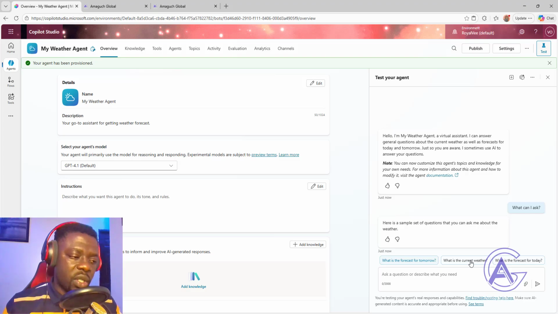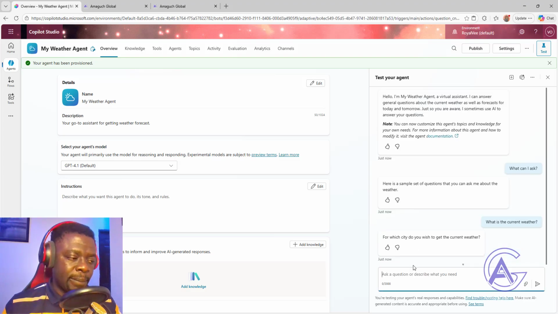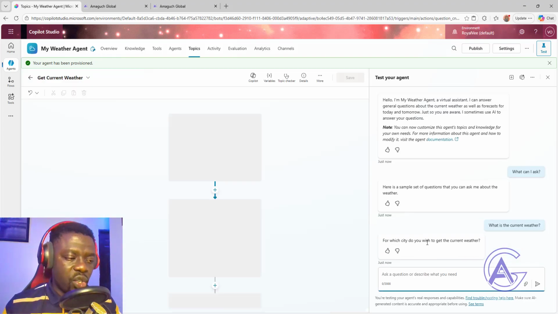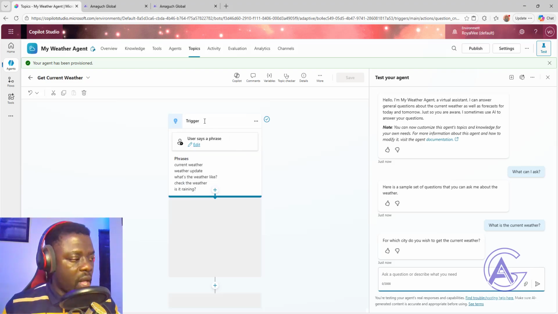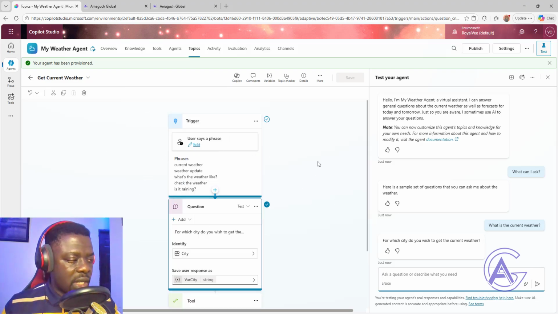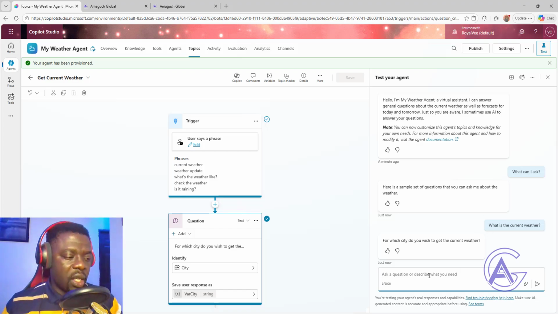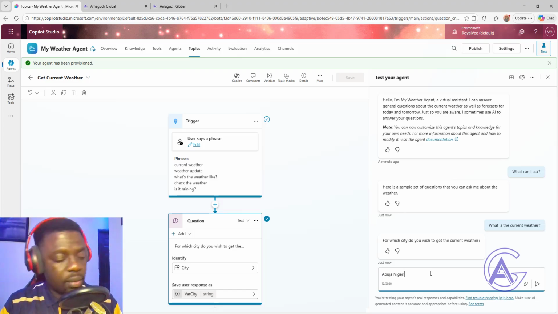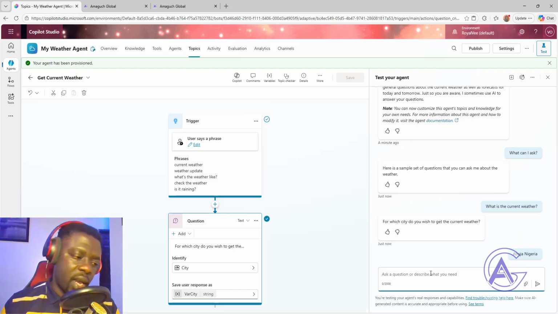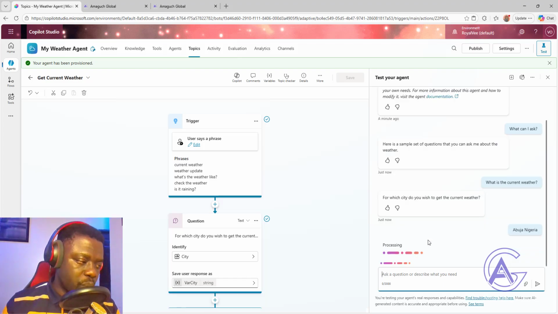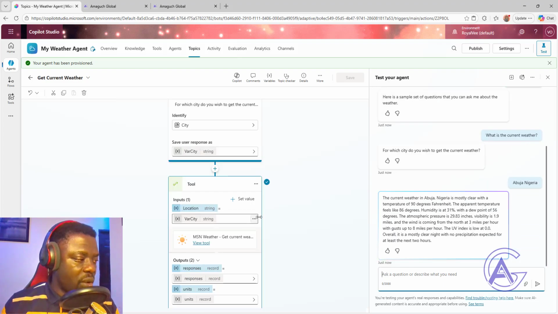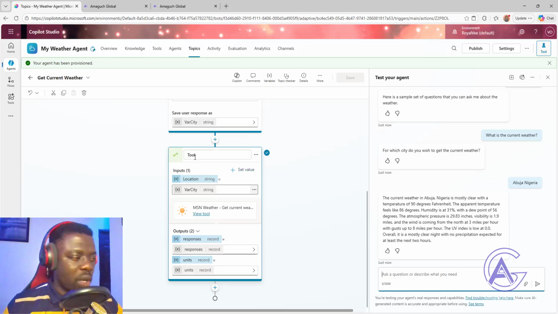So let's say I say what's the current weather, right? So it's now asking me which city do you wish to get current weather from. And you can see also here it's going to the topics that's actually triggered based on what I selected. So I could just say Abuja, Nigeria, something like this, and I click on OK. So with this now, it's going to go through this tool.